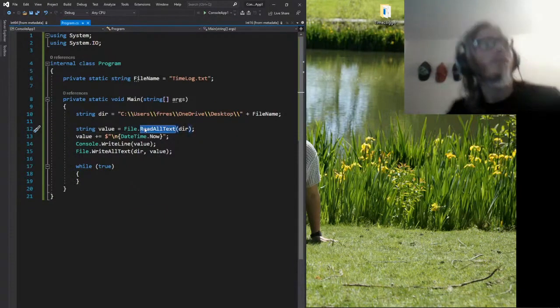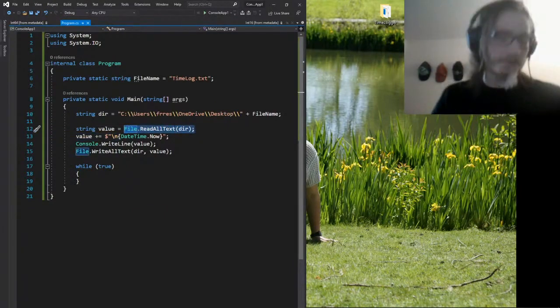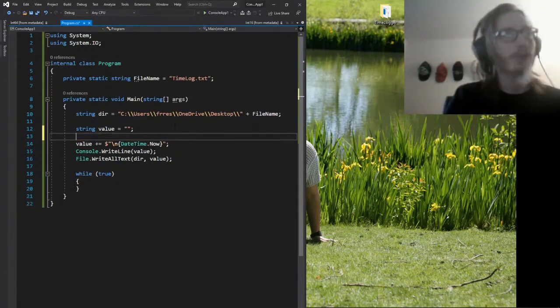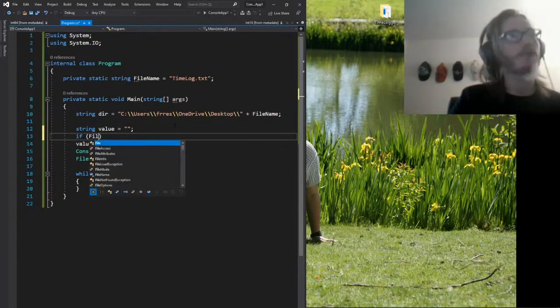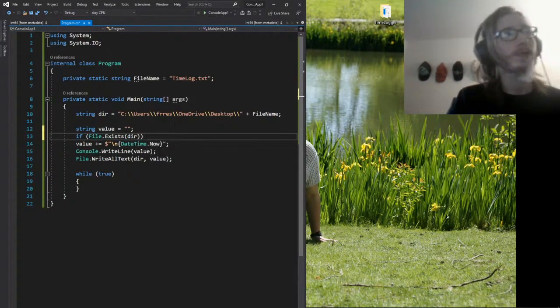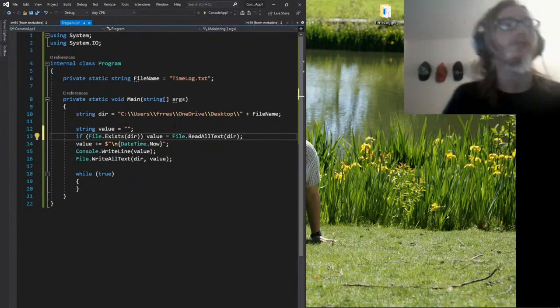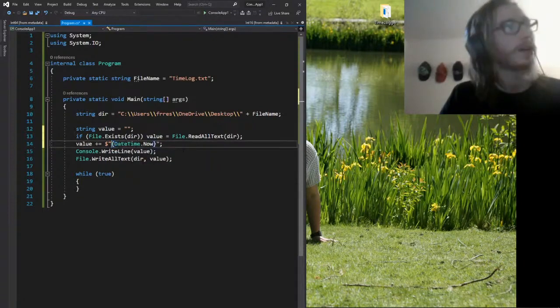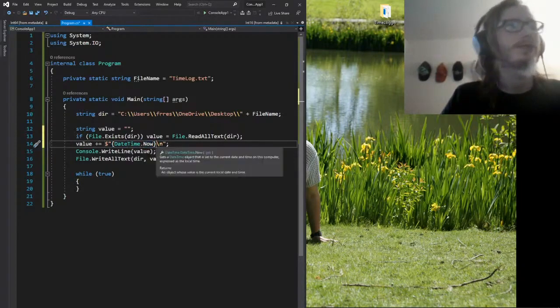So what if the file does not exist? So let's set file to equal this, just an empty string. Come down below it and say if file.exists dir, then value equals file.readAllText dir. In addition to that, instead of having this /n datetime.now, let's Control X that and put it at the end. We'll say datetime.now /n.